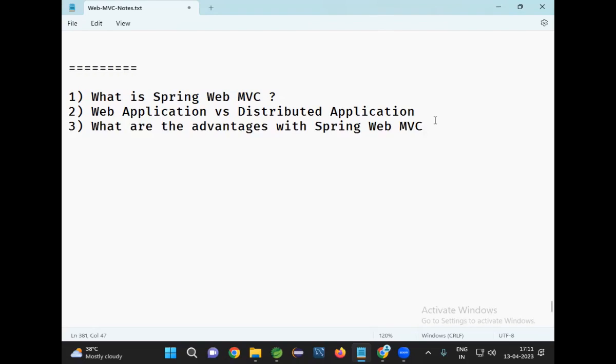Another advantage, embedded server. What is the embedded server? An inbuilt server is available when we develop our project by using Web MVC with Boot. Web starter is available. By using web starter, we can develop a web application and RESTful applications, and it will support an embedded container. By default, what is the embedded container? Apache Tomcat comes as the default embedded container. So like that, there are several advantages with Spring Web MVC.